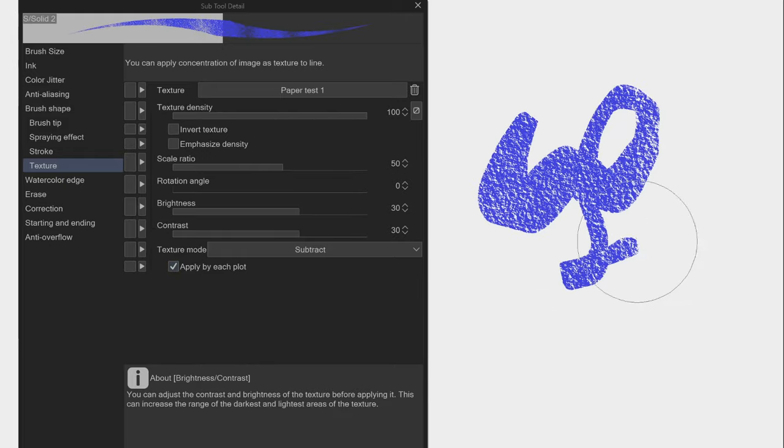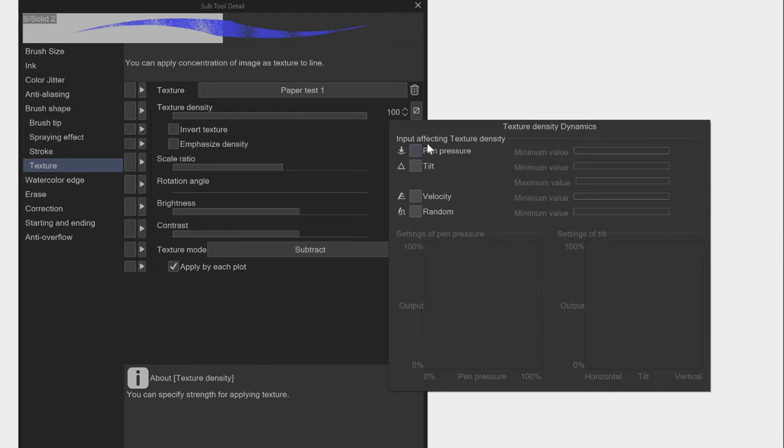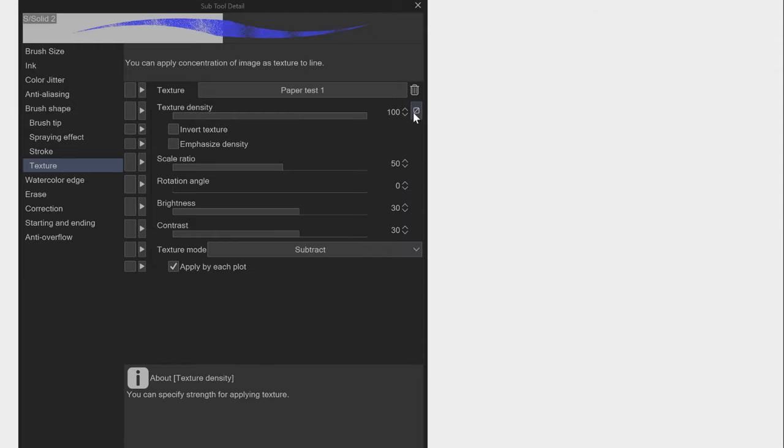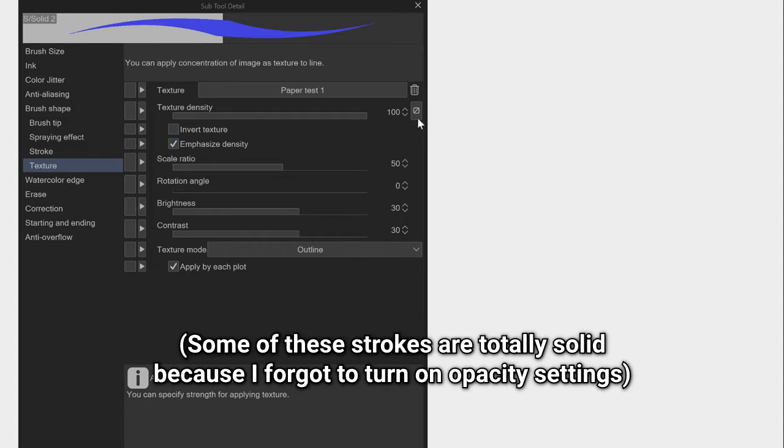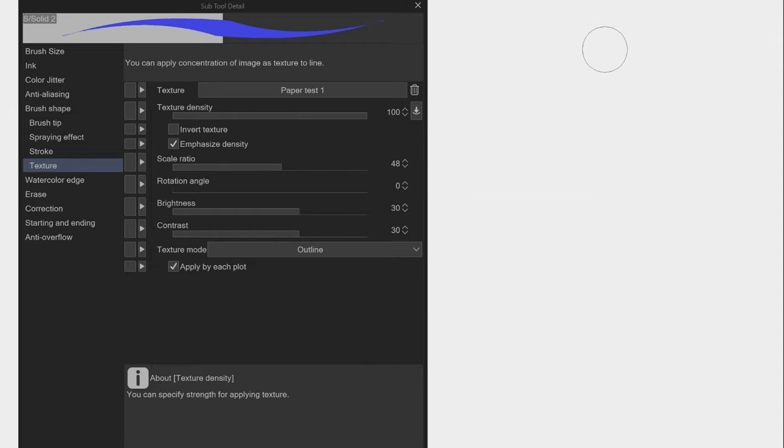This apply by each plot setting decides if the texture is applied to your brushstroke as a whole or if it's applied to each brush tip. But again, this is one of those settings that doesn't make much sense until you test it for yourself. Same goes for the list of texture modes. Each gives a different look to your brush, so there isn't much else to do other than test the options on your brush until you find a combination that you like. I'm personally a fan of the outline and subtract modes when the apply by each plot setting is turned on.